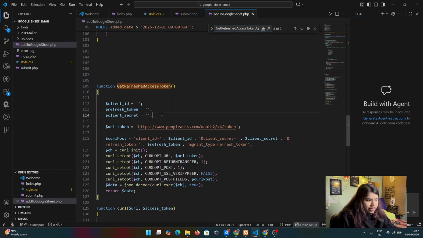If I take you to this function, you can see here in this function we have this client. We need to fill this client ID, refresh token, client secret. So these values, then we have this googleapis.com OAuth 2 token URL. We need to have this URL. Then we are basically sending our values, the client ID and secret, to this URL, and we are appending these values as a value.